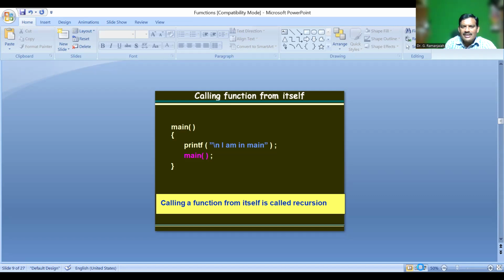Integer a, b, c, s. s is equal to a plus b plus c. Printf, s. See, values are existing in the main function. These values are not passed to that function. So here it leads to a garbage value. Here also it leads to a garbage value. See this, garbage values will be displayed. Let us see how to execute this so that you can have clarity.